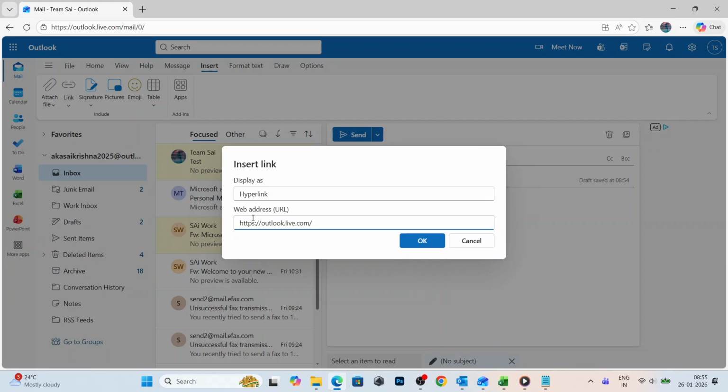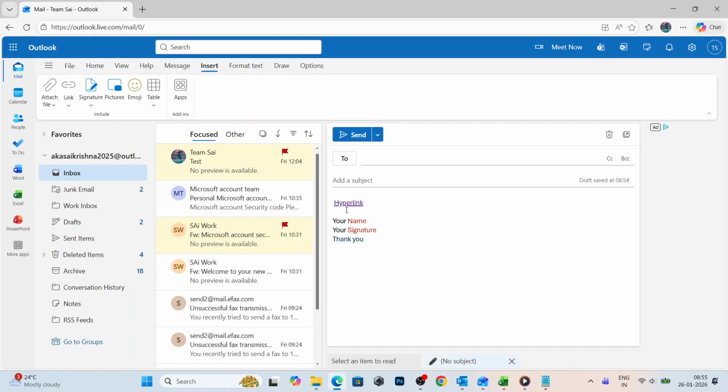If you highlighted text, the display in your email will stay exactly as you selected. You are only changing where it points when someone clicks. If you selected an image, that image will become the clickable element. After you've pasted the address, click OK to confirm. You'll see your selected text appear as a hyperlink style, or your image will now function as a link. That's all there is to it.